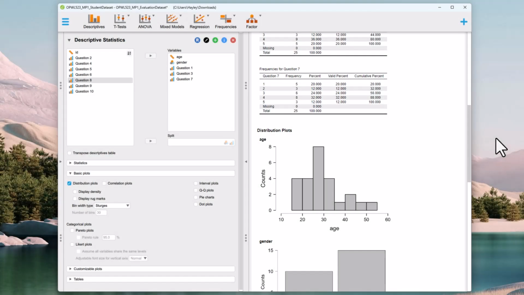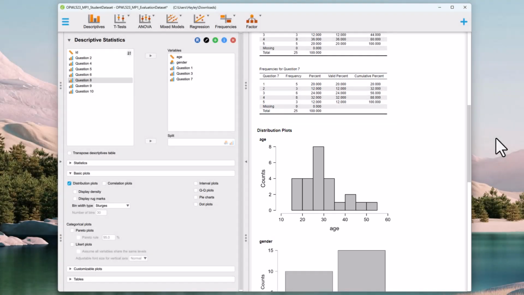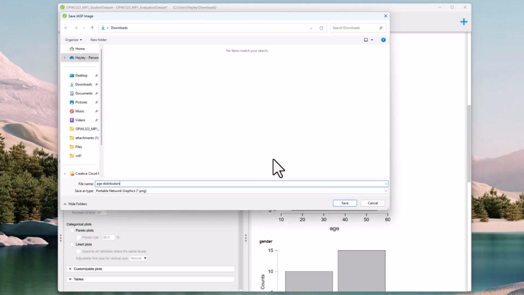Finally, you will need to know the age distribution of the participants in the survey. Instead of a frequency table, this information will be found in the age bar graph. To export this graph, hover your mouse over the graph and you'll see a drop-down arrow appear. Click on that arrow and select Save Image As. We suggest saving your file as a PNG to easily use this in your final report.